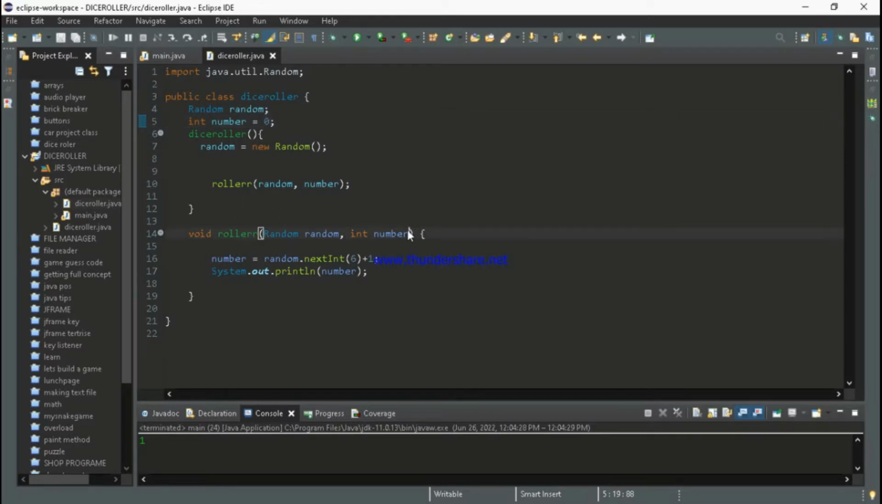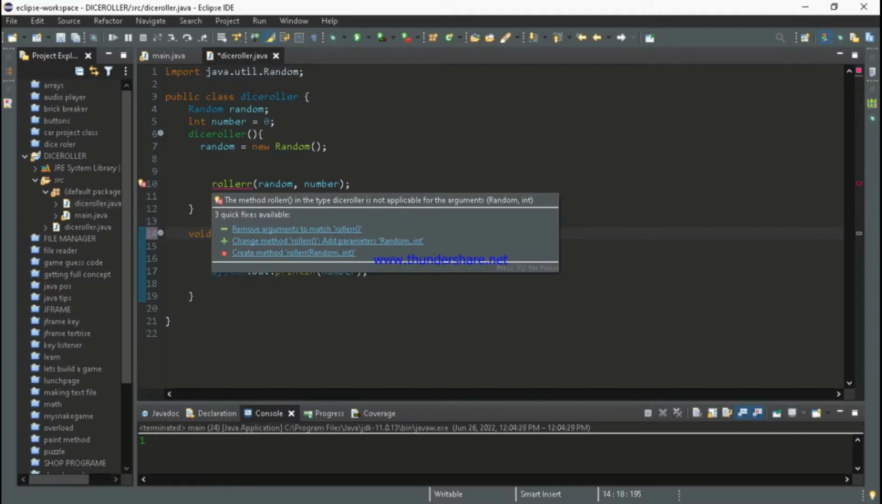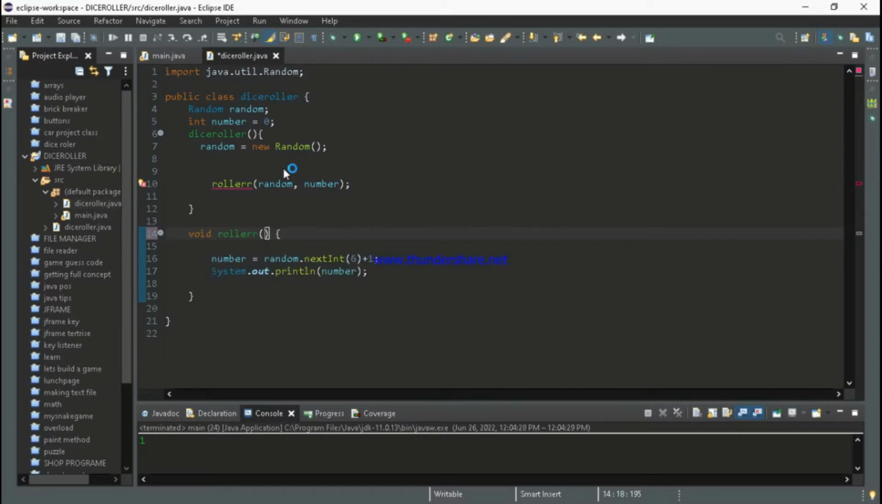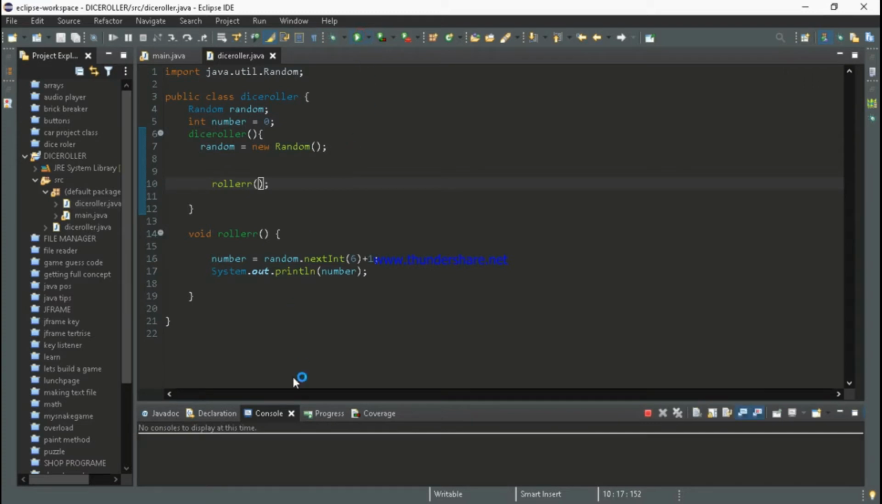So you can see that I can now clear all these declarations we made here. Why? Because our variables are now global, and you're going to notice that we get an error. Why? It says the method roller in the type dice roller is not applicable for the arguments random. Oh, so the random also here has to come out like that. So we're also going to delete this like that. And you're going to see when we run our program, it works.